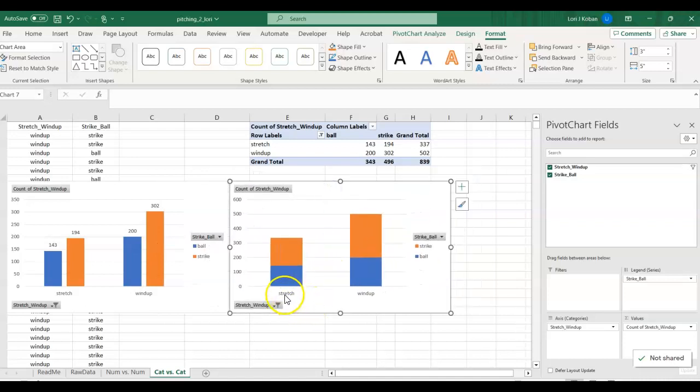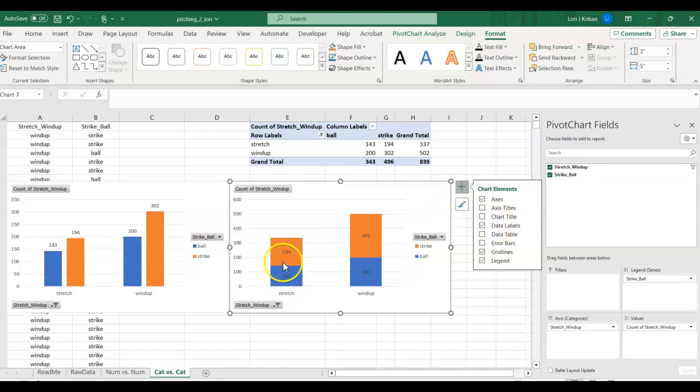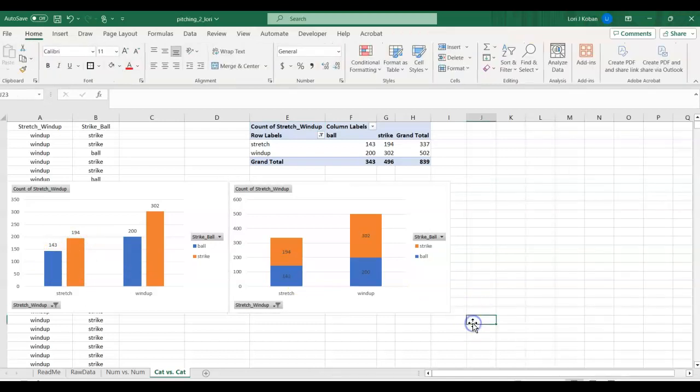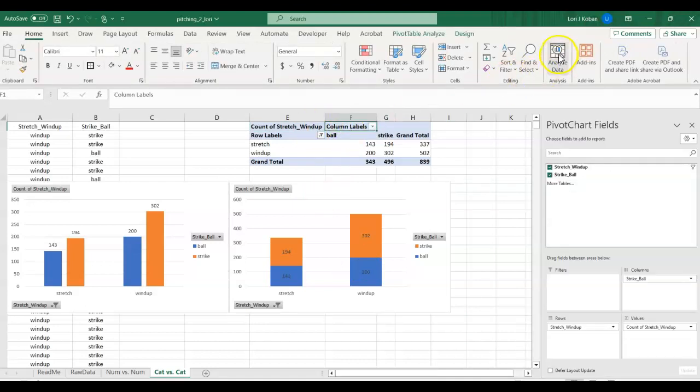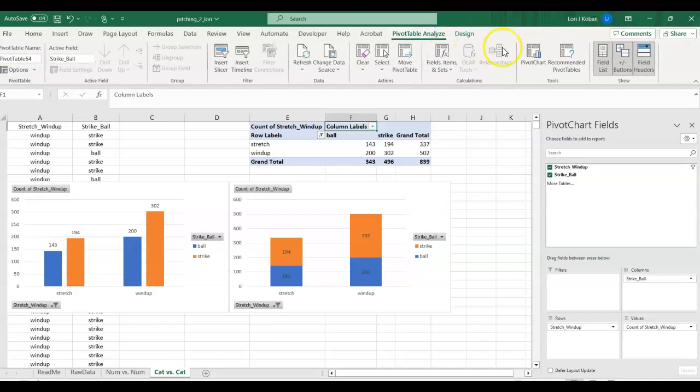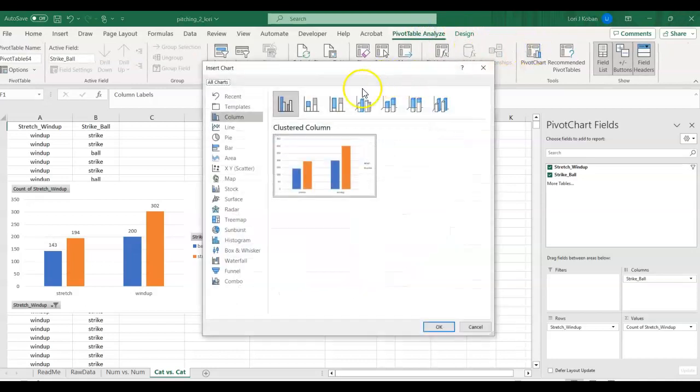So now this will say, out of all of the stretch pitches, we can see that more of them are strikes. In fact, we can add our data labels, and we see our 194 and 143. So here it just basically stacks these on top of each other. That's still not my preference. It's still hard to compare. Let's do another one. So let's insert the pivot table analysis, our pivot chart.